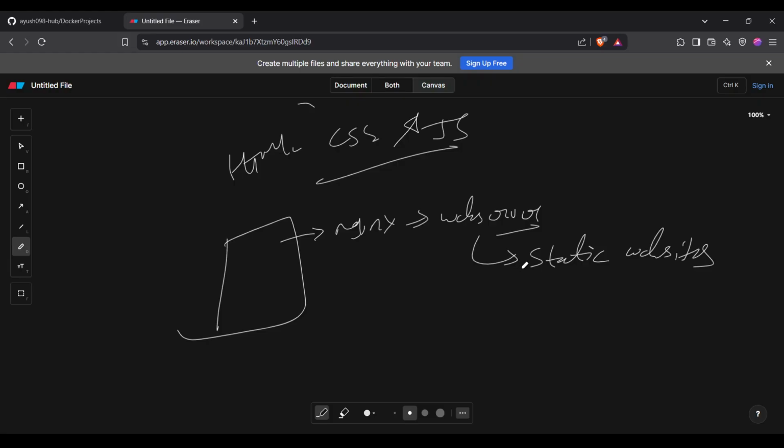We have two types of websites, static and dynamic. Static websites are ones where no action is required, like we will not be submitting any kind of form or doing any kind of action on the website, like adding something. So it will be a very simple website.